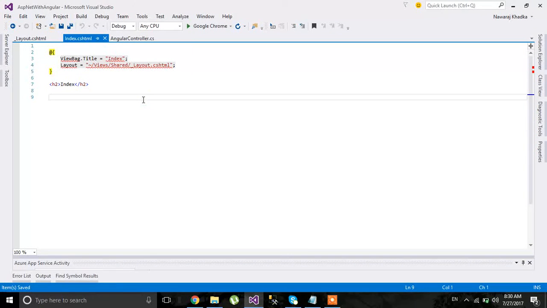So let us give this a meaningful heading. Alright, so h1, ASP.NET MVC with AngularJS. So this is the heading we'll be having.